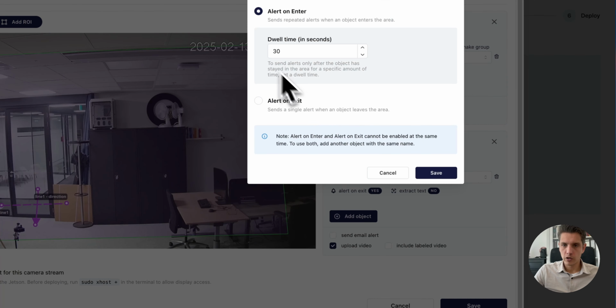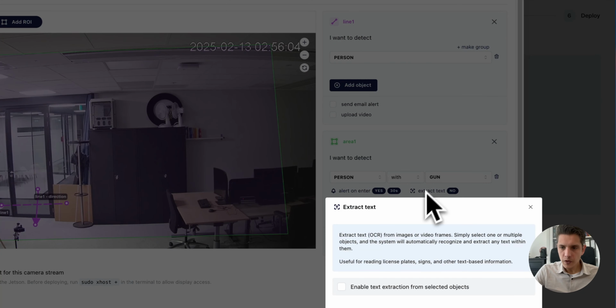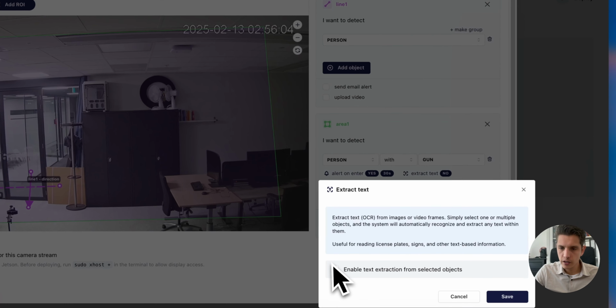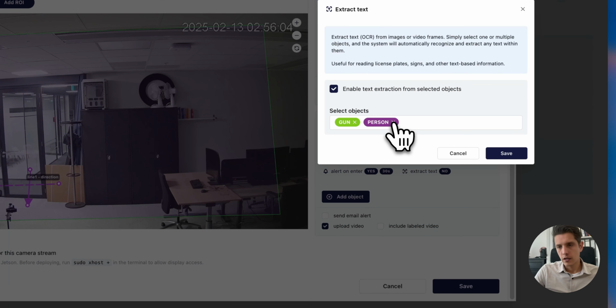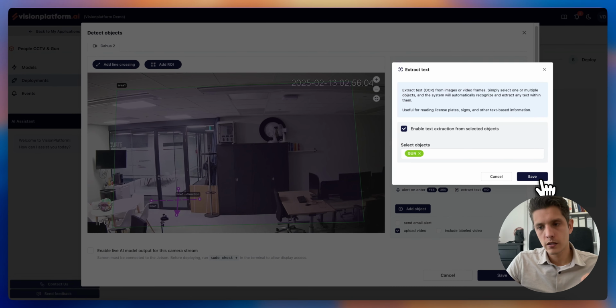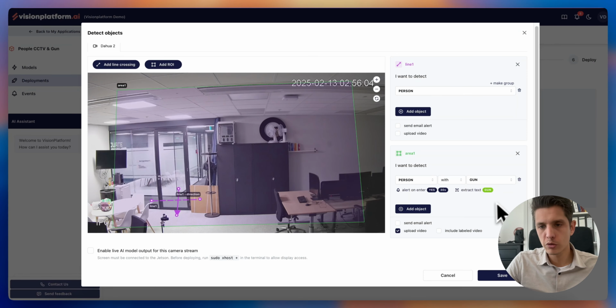And I have to have alert on enter for that. And if I extract text, I can enable that. Now, persons we don't want to extract text on, gun we want. So that means any detection of a gun will also be sent to an optical character recognition algorithm. We call that OCR, and you will get a result. Super easy for license plate recognition, but for example also in manufacturing locations where you want to read certain text.